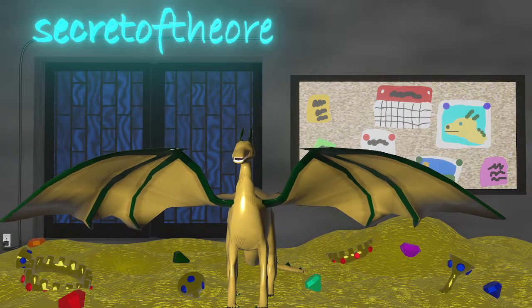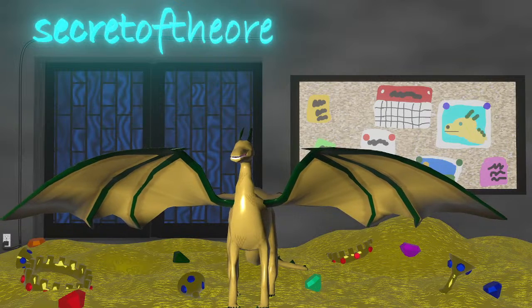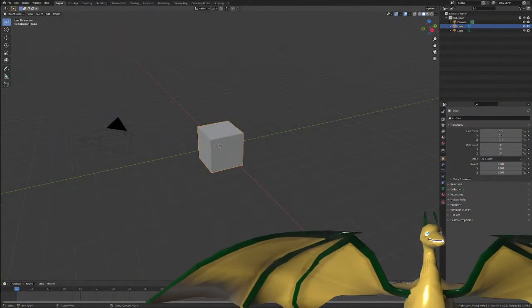Oh, I forgot to mute my test for no lag screen. Sorry about that. But let's actually start some 3D modeling up.